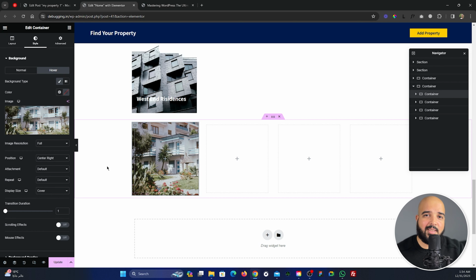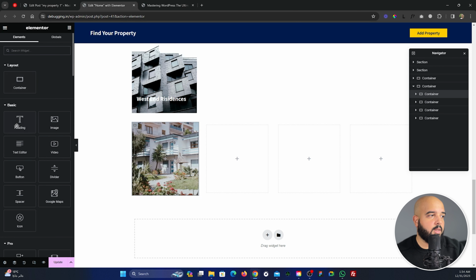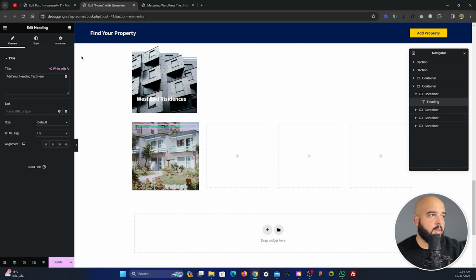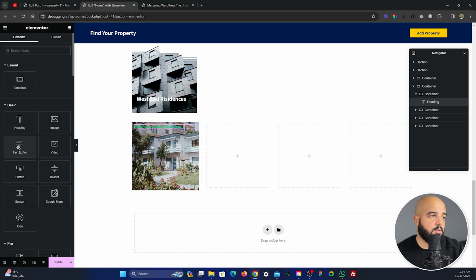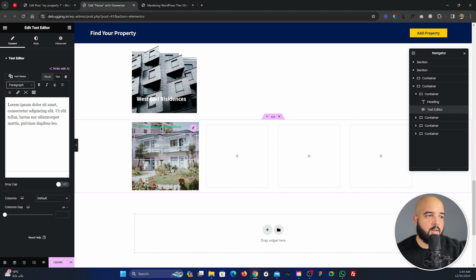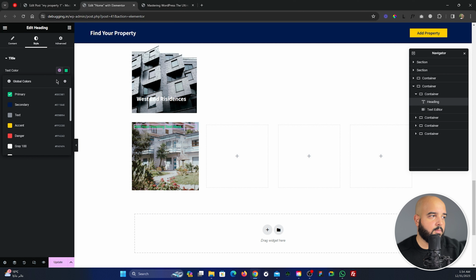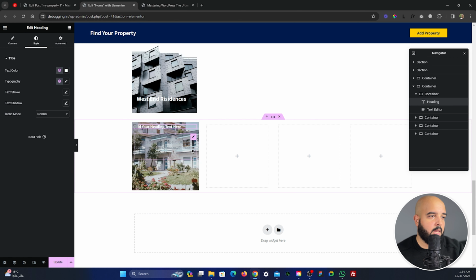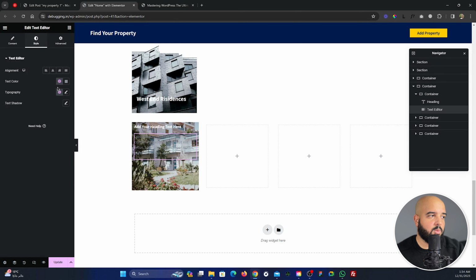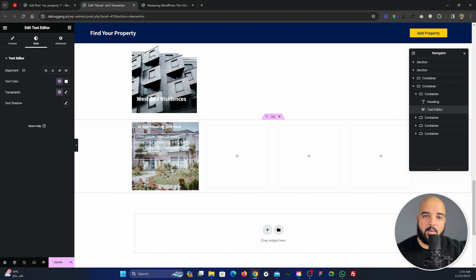Now let's add the header and the description. So I will press here and grab a header, and again grab a text editor so I can use it as a description. Let's make the color white so we can see them. And for the description also, it will be white. And we need those to be on the bottom, not on the top.